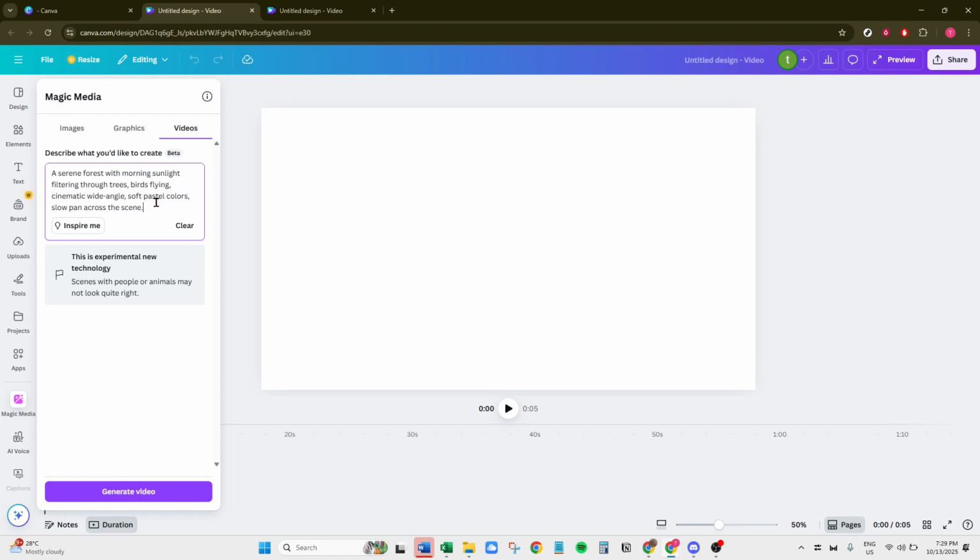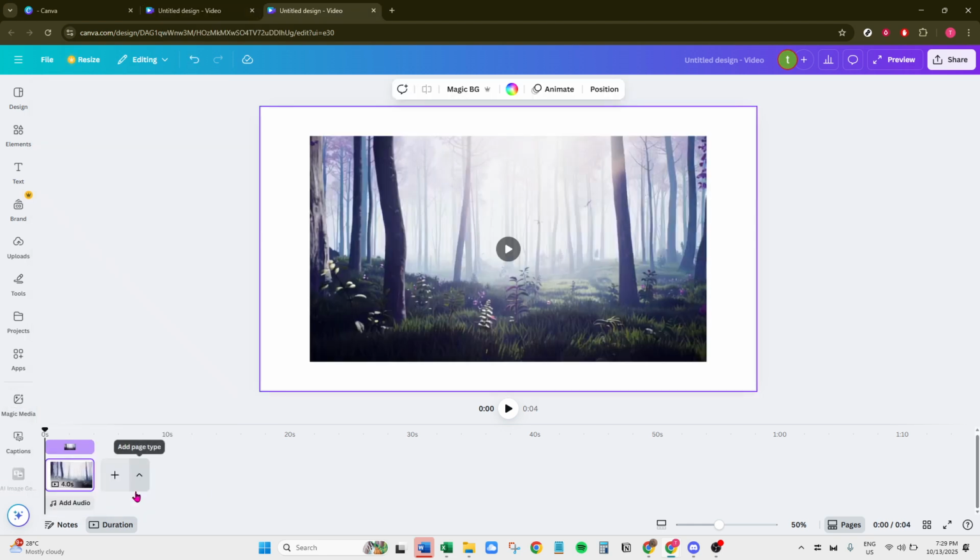After you've entered your description and fine-tuned it for clarity, it's time to let the AI do its work. Hit the Generate Video button, then sit back for a moment while the Canva AI works its magic. This feature is brilliant for cutting down on manual editing time, synthesizing your ideas into cohesive video segments almost instantaneously.